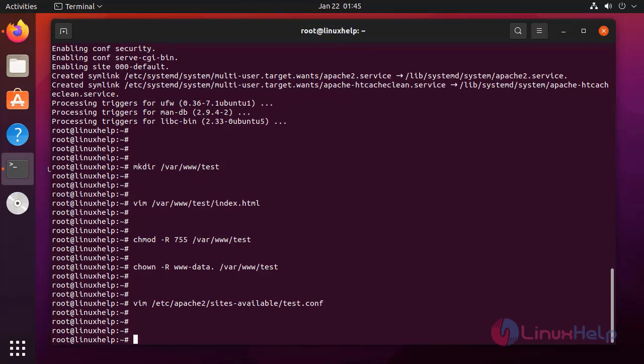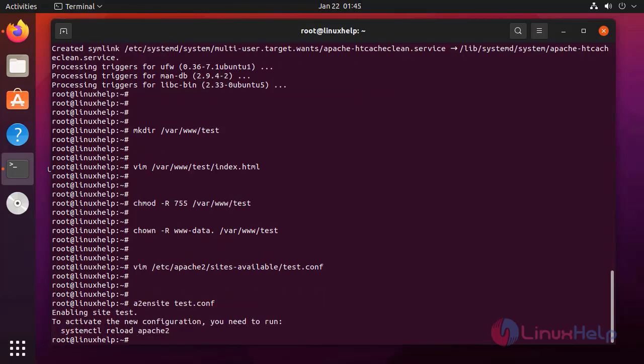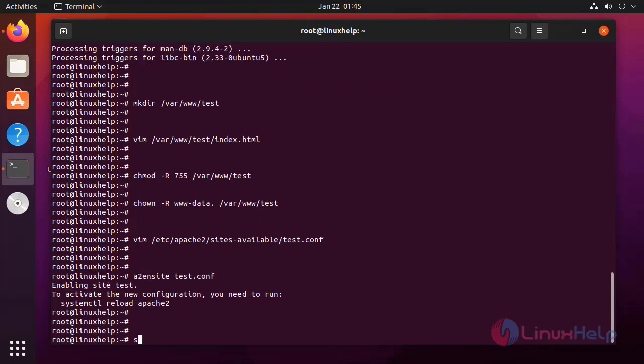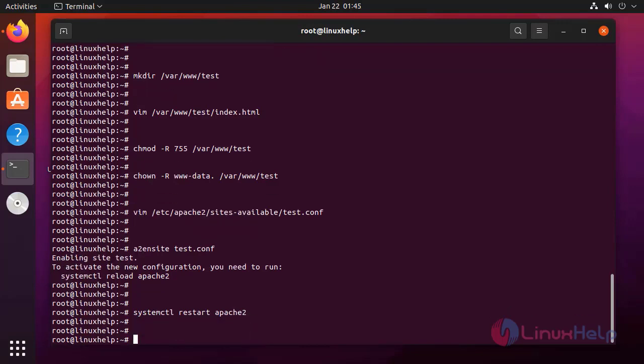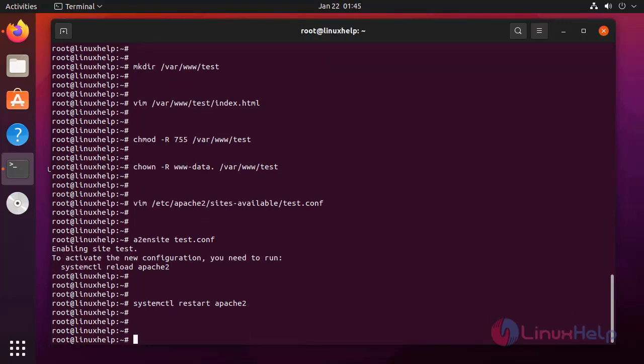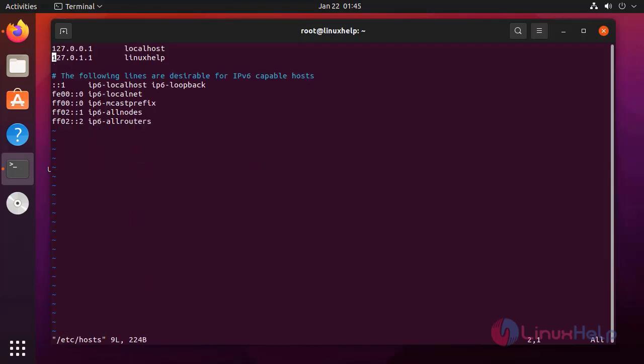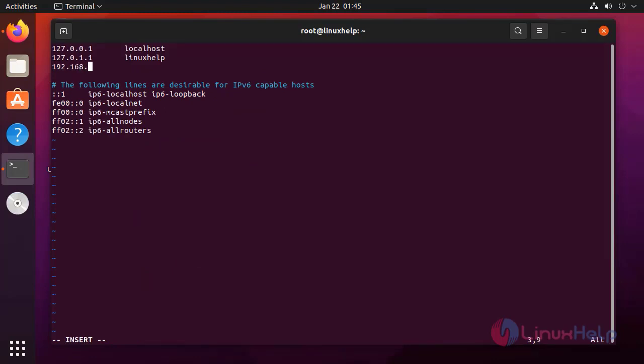Next, I am going to enable this virtual host by using the following command. Next, I am going to restart this web server. Next, I'm going to add a host entry for this server name: my IP address with the server name.